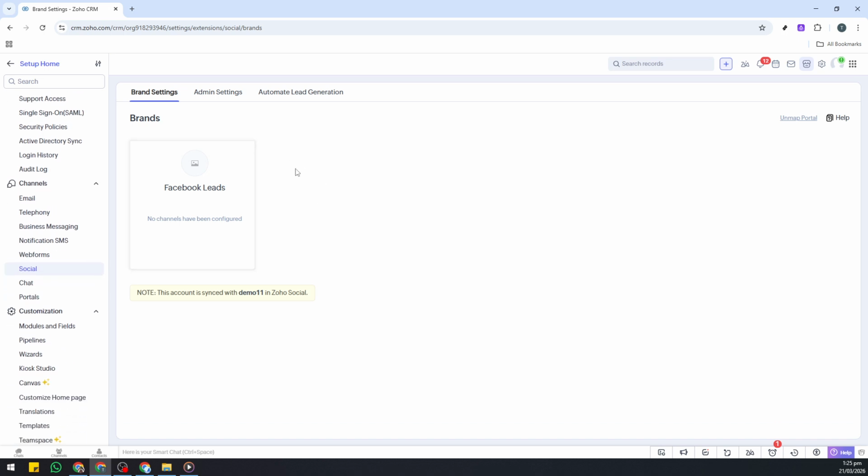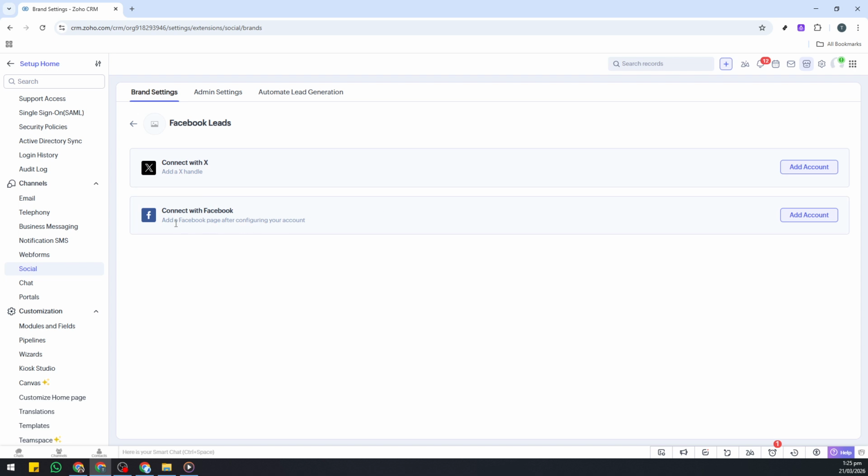Inside Social, go to Brands. A brand in Zoho is simply a container for the social accounts you connect, which helps keep things organized if you manage multiple products, regions, or pages. Choose the brand you want to use for this connection. Within that brand, locate the Facebook Leads option and open it to set up the integration.